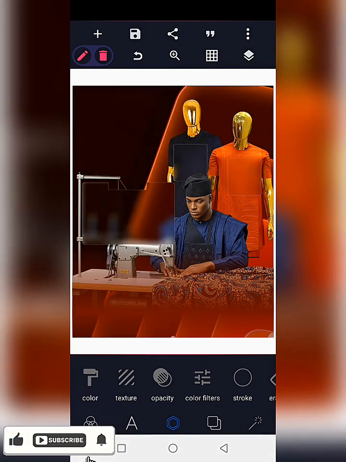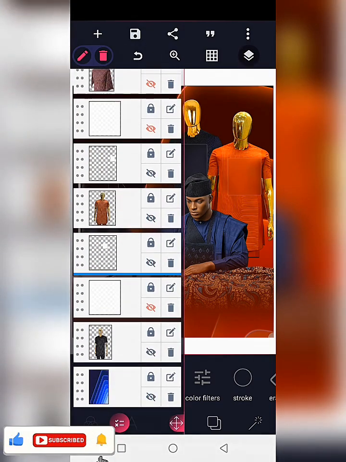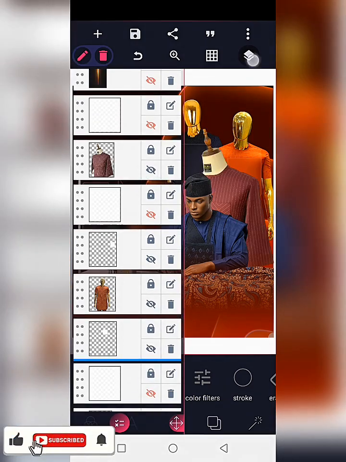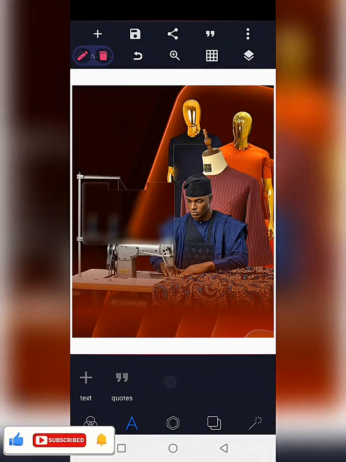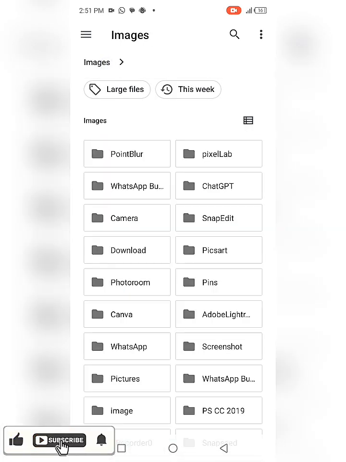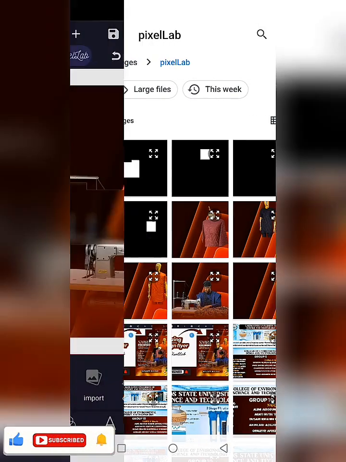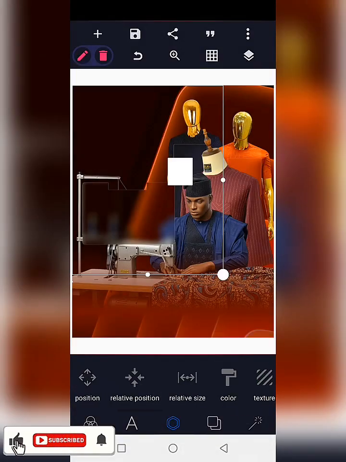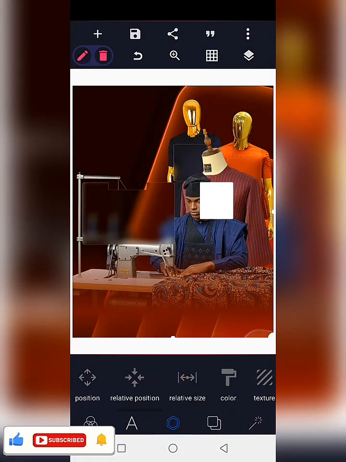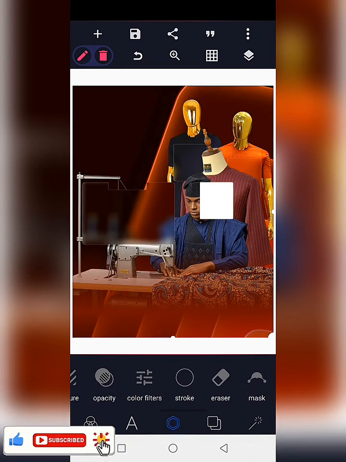Then I'm going to import another. First of all, I'm going to select the last image. Then after selecting it, I'm going to import that particular shape I created and saved from PixelLab. I'm going to import it and place it on it. Can you see that? And I'm going to increase it to 100% as well. And I'm going to texturize the one I upload in it.